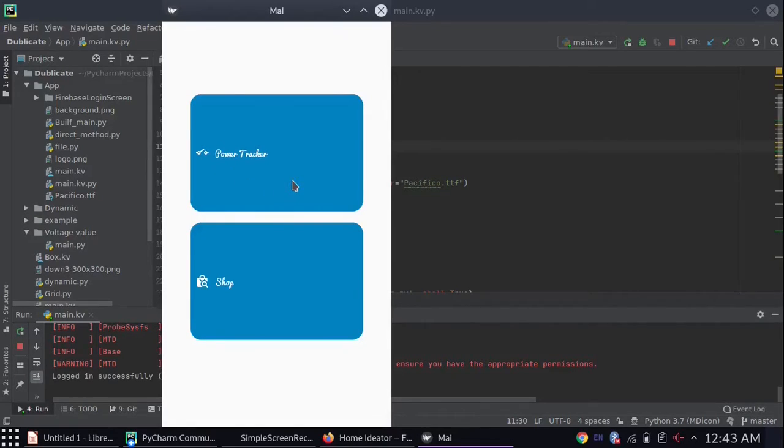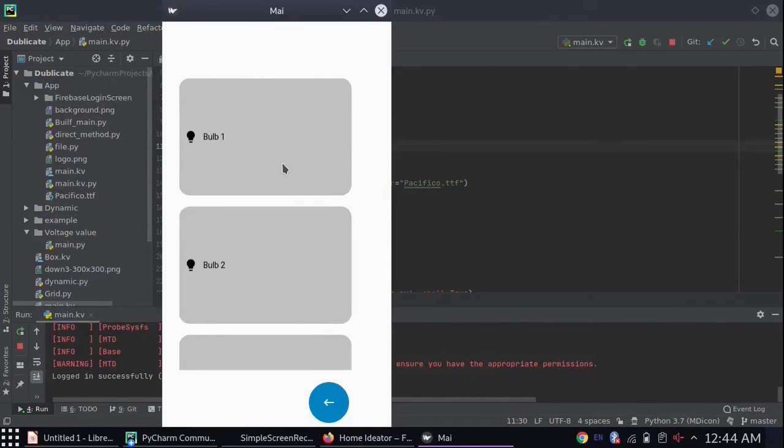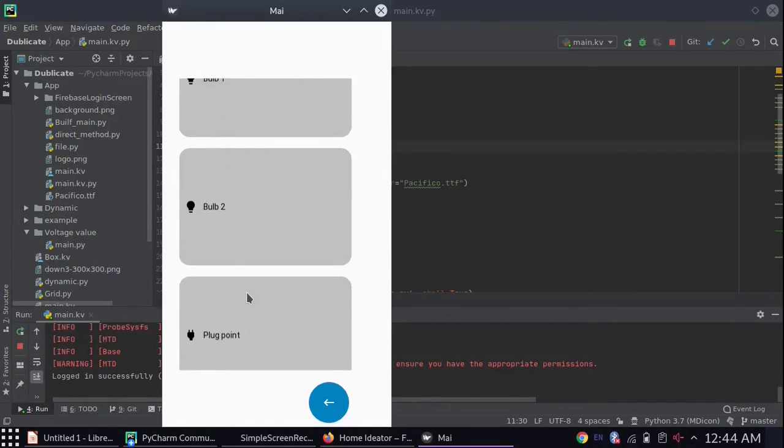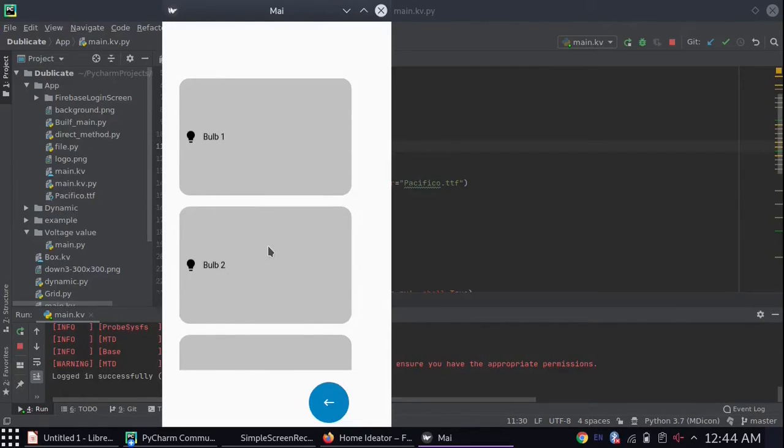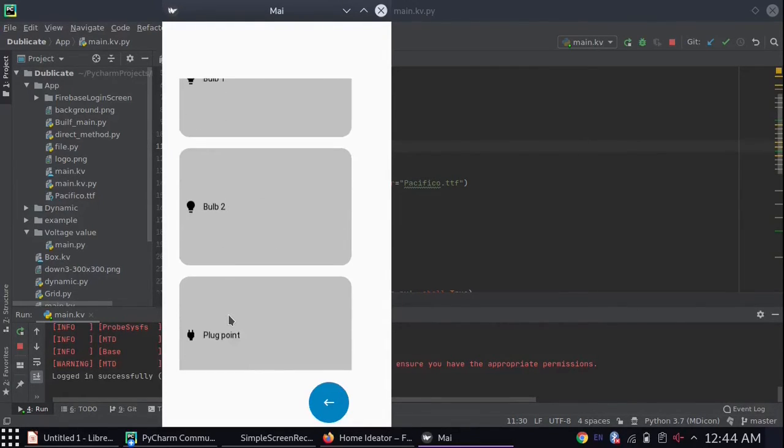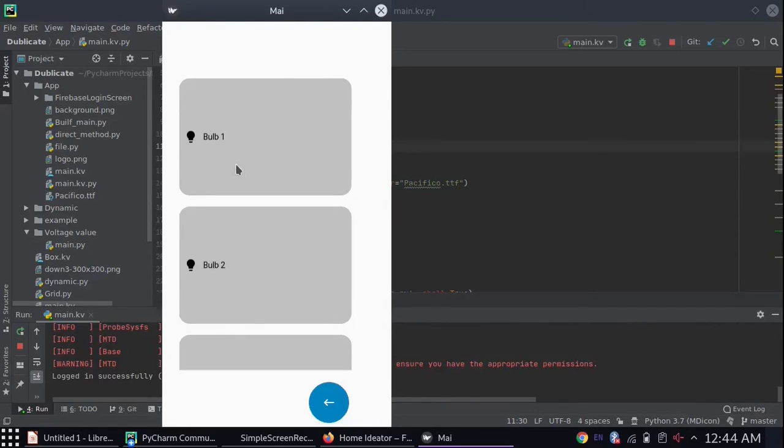This power tracker icon is for people who are actually using our Home iData devices. In the power tracker there is information about every device they are using, and also their details. These are the devices we are currently using in our project: bulb 1 and bulb 2, and also the plug. You can see the plug point; we used one plug point for taking the data from the other devices also. So let us go to bulb 1.